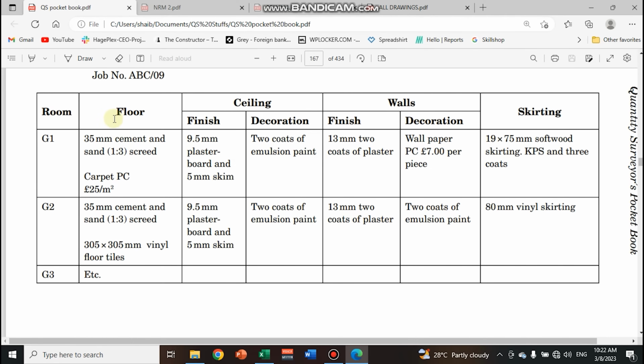Alright, so for the floor, because in this video I'm just going to be dealing with just floor finishes, I'm going to be creating another video for ceiling finishes and wall finishes so that we can get the information in a concise and short manner. Now for the floor finishes, we have different rooms. We have G1, G2, G3.